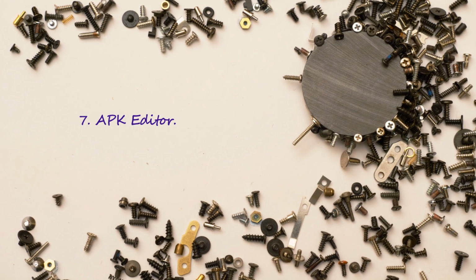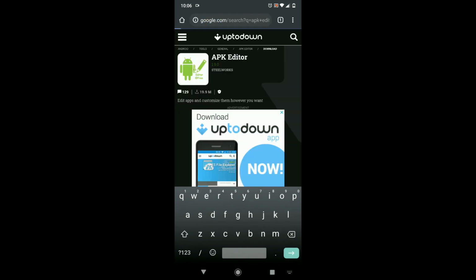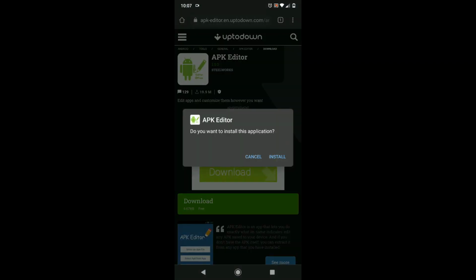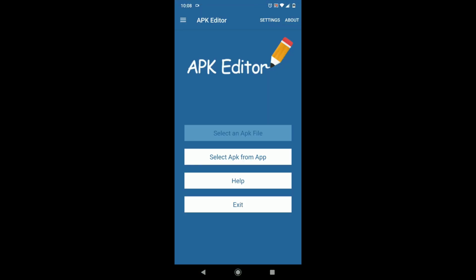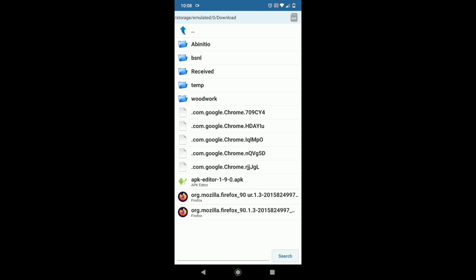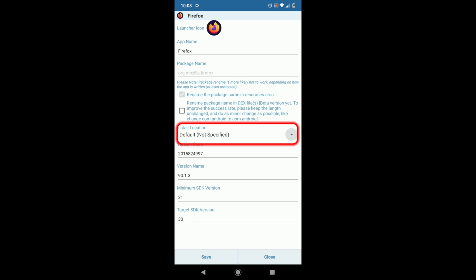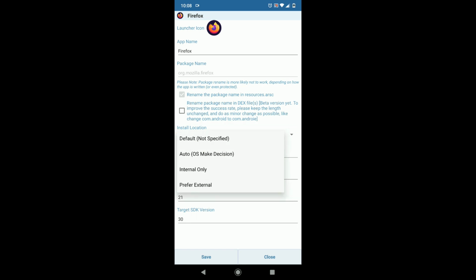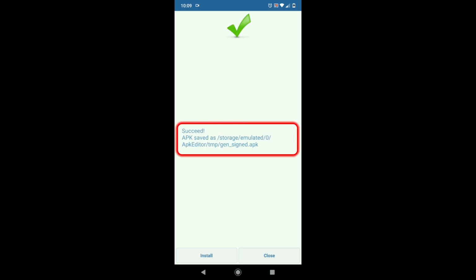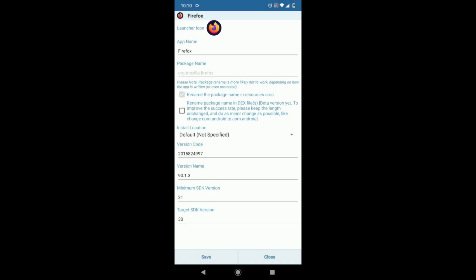Solution 7. Apk Editor. Search on Google and install Apk Editor. Navigate and open the problematic APK. Click on Install Location. Please choose Internal only. Save the APK. This is the location and name of the edited APK. Navigate to this path and try installing the edited APK. If it did not work, you can come back here and try changing the version also and save.